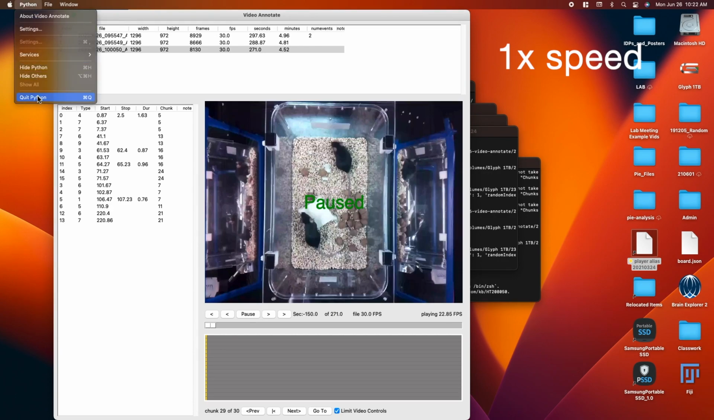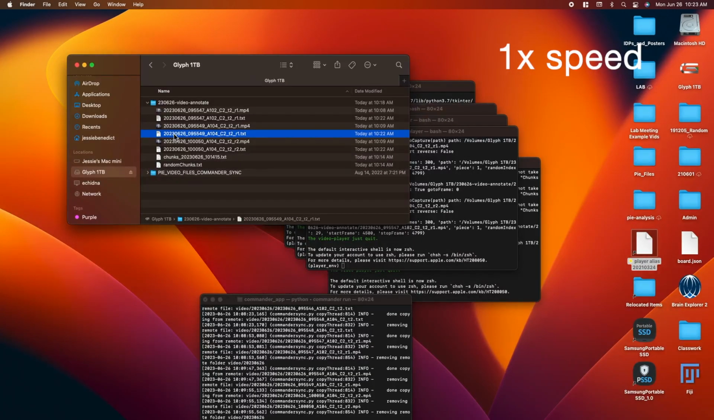Now quitting. You'll see under each MP4 is a new identically named text file. These text files can be read into any statistical analysis software as CSVs.